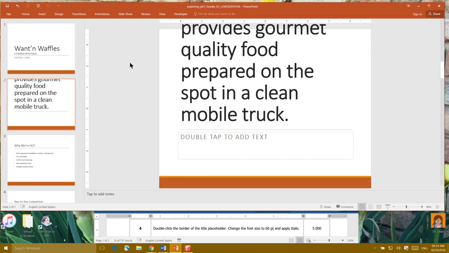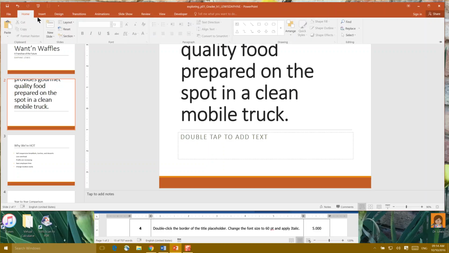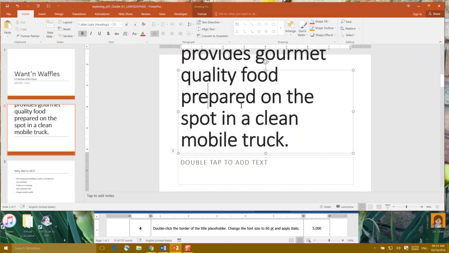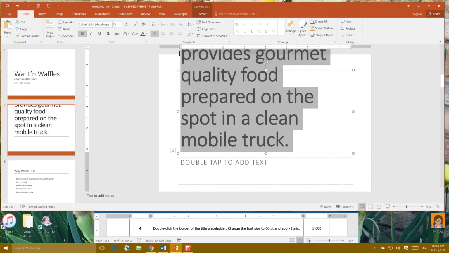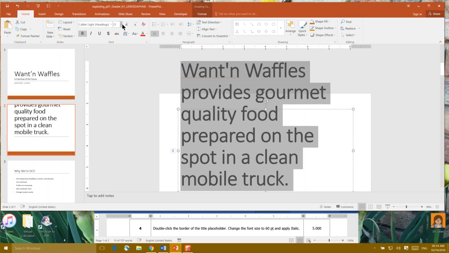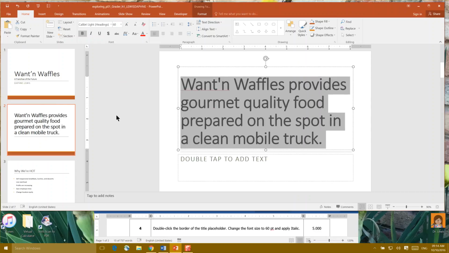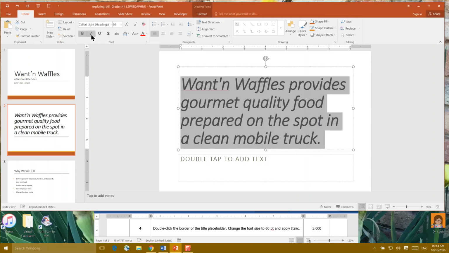Change the font size to 60 font. Okay, so I'm going to come here and I'm going to go ahead and try again. And I don't think we got that. There we go. And we're going to click to 60. So we're trying to make it a little bit smaller so it fits in the title placeholder, and apply italics. So I'm going to come up here again in the font dialog box. I'm going to click I for italics, and that's the end of step 4.